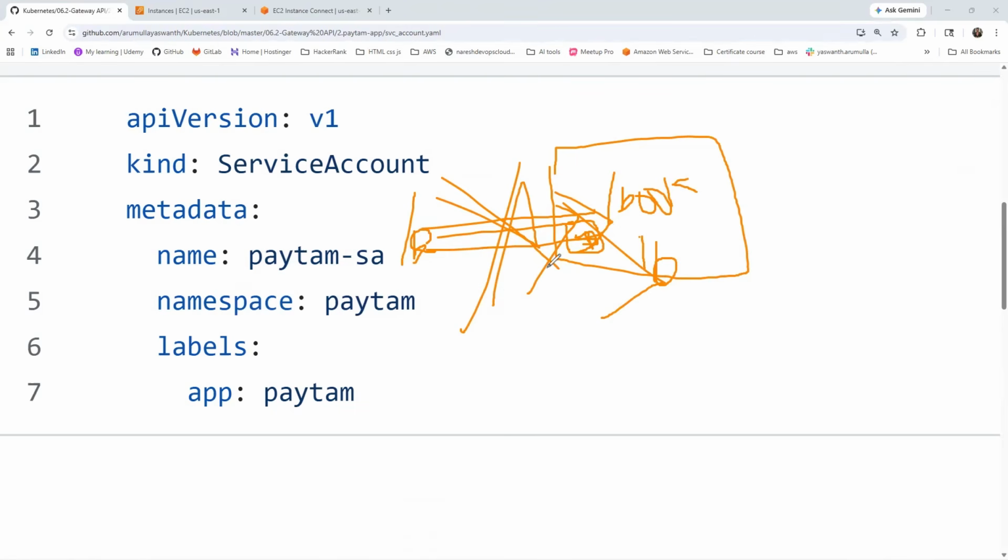How it works: suppose your pods are running. Your pods will talk to your service account. That service account will talk to the service account token. And that service account will talk to your Kubernetes API server. And that API server handles the GET request.